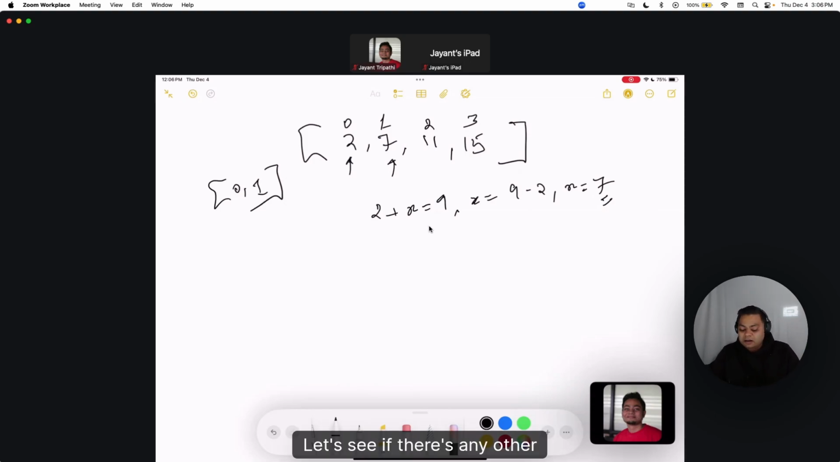Let's see if there's any other value that brings out the target 9. There's only going to be one solution in this problem, but there could be many, so let's visit that situation as well, in case there are multiple numbers that add up to 9. So 7 plus 2, okay, that could be 1, comma 0.